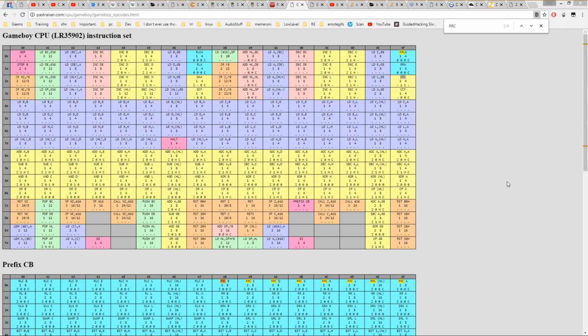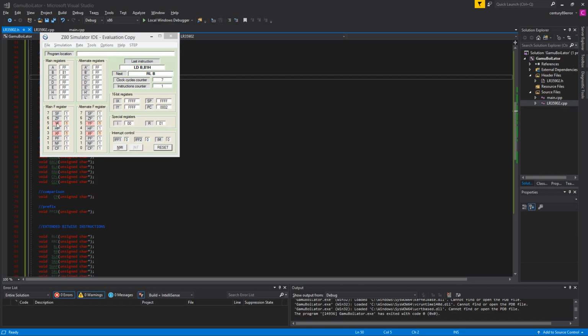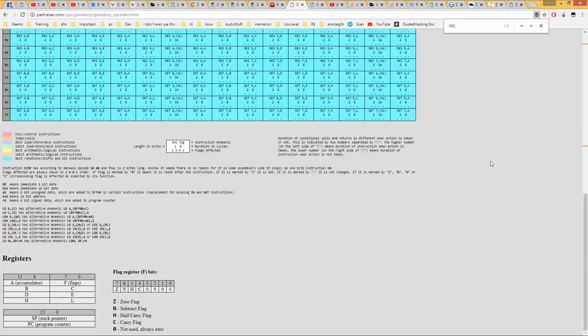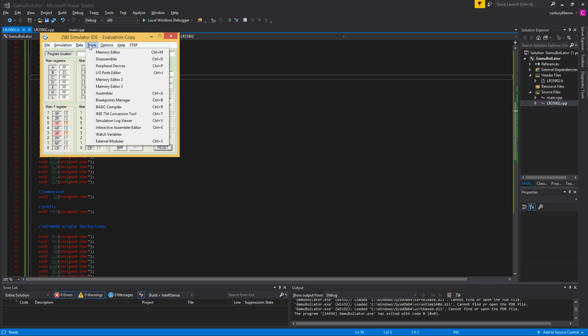Supposedly it should be this one, the 4. Half something? Was a half carry? Right, doesn't matter. Boom. You go back. I think you can.